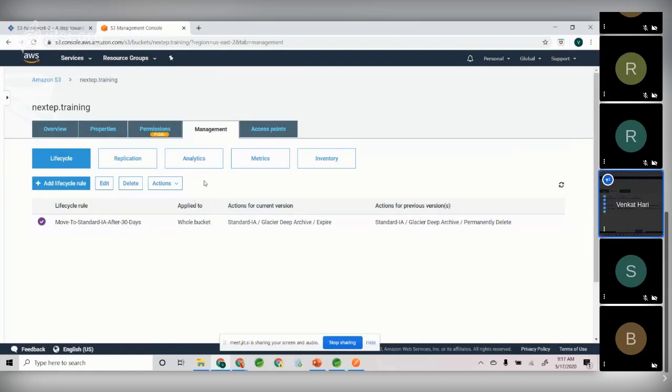Okay, so that's about the lifecycle rule. You just understand it, but it's not a big deal. It's a simple thing.